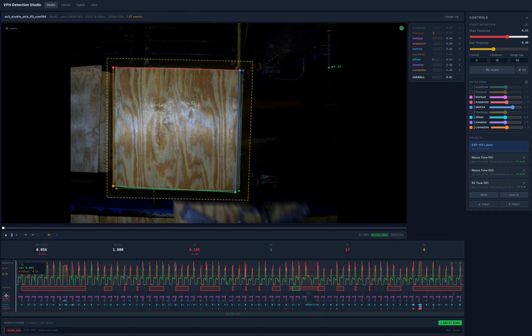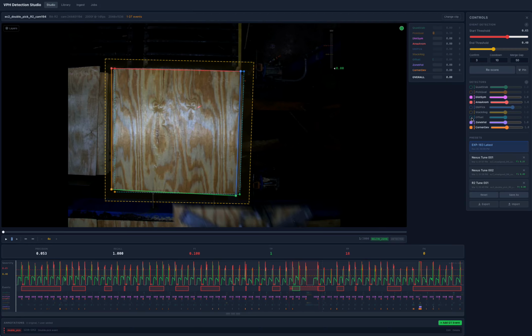So down below it, we have each of the individual detectors, and you can see that I can turn detectors on and off, and you can see that changes our predicted events as well as the visual representation of the detections themselves. So the offset is maybe a little bit easier to see.